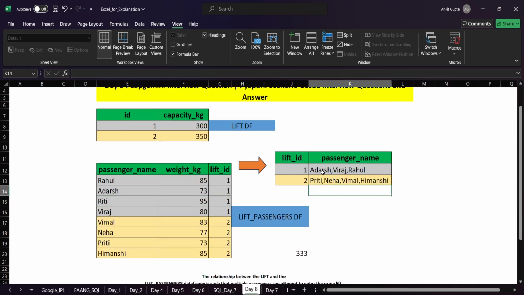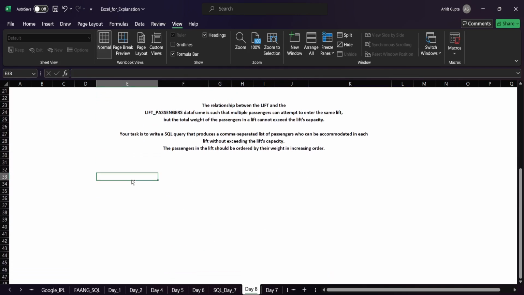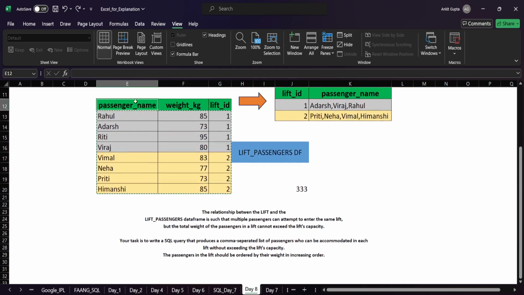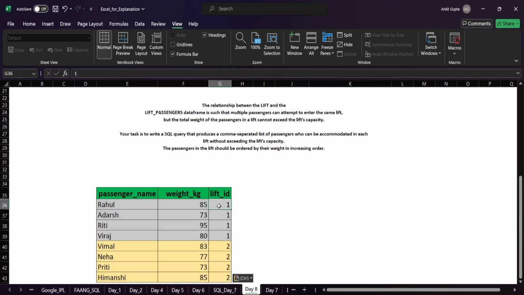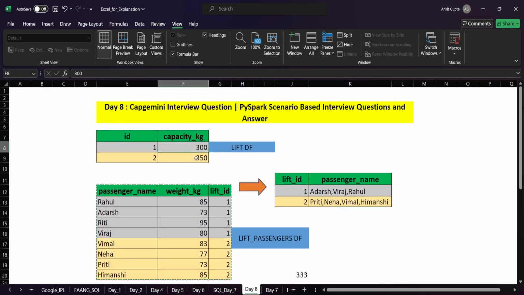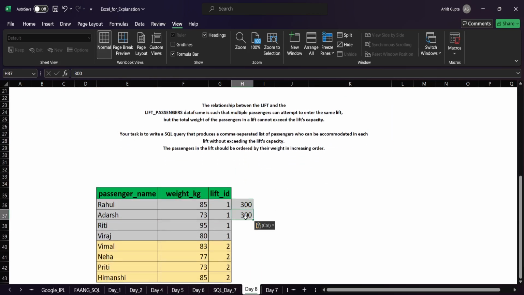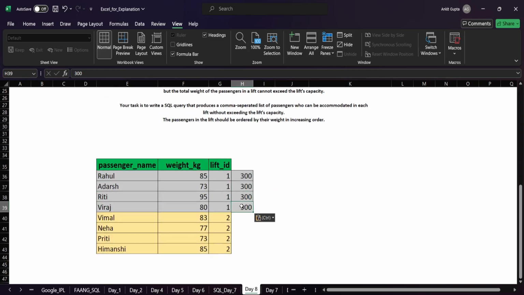So who are the people accommodated in that particular lift, based on the maximum capacity of that lift? How to approach this problem? By looking at the data, first I will do the inner join based on the lift ID, let me copy this from the header, to get the data one after the other. In front of the lift ID, I should have the lift capacity. If you see here, for lift one we have 300, so I got 300 here.